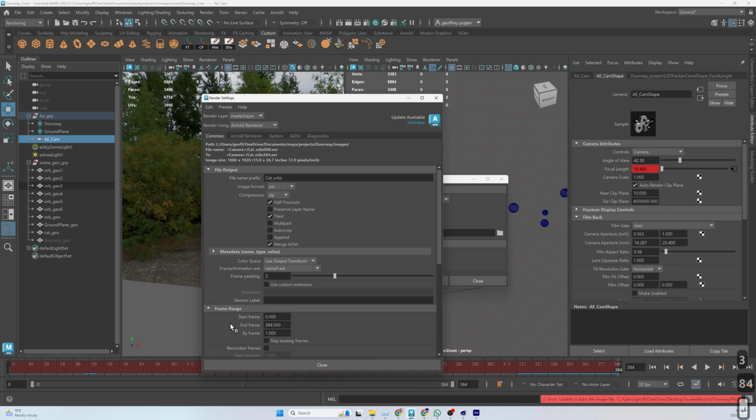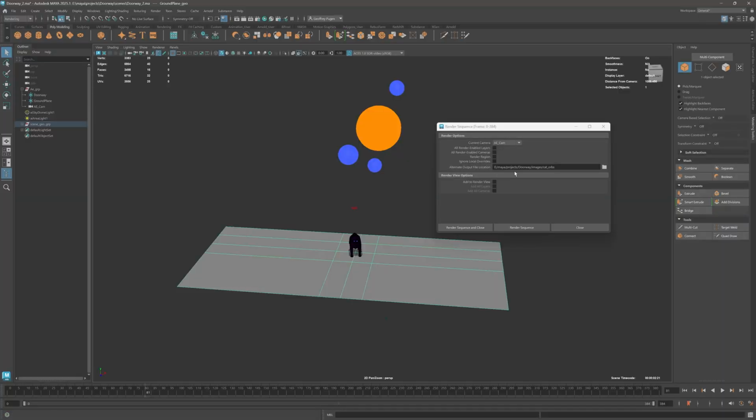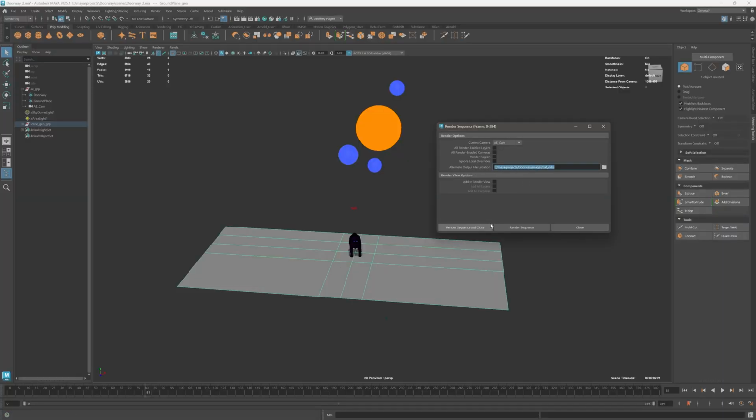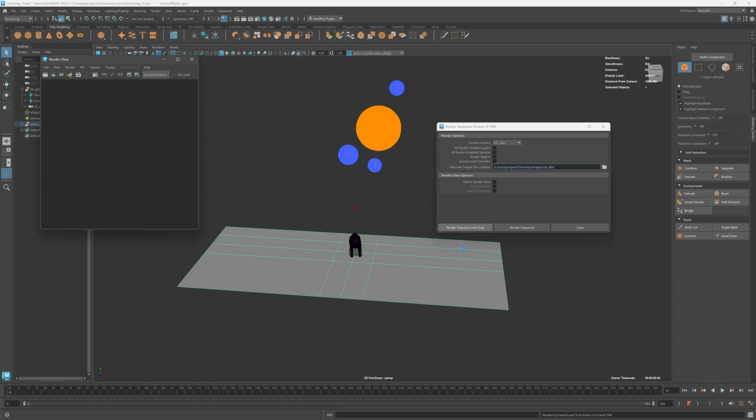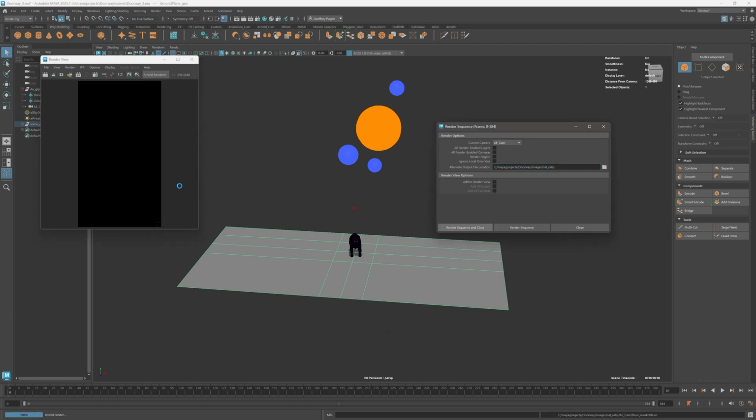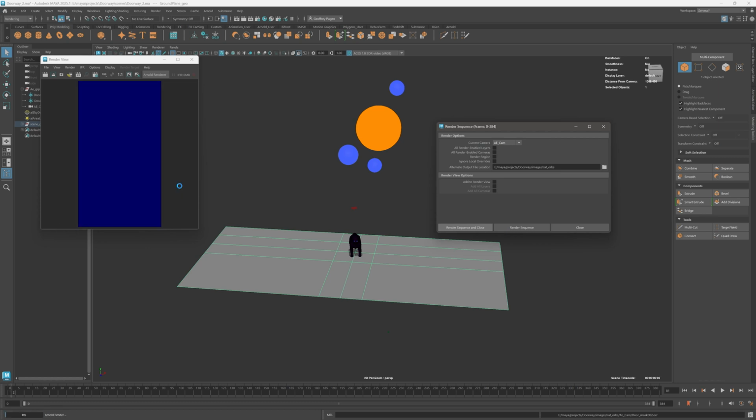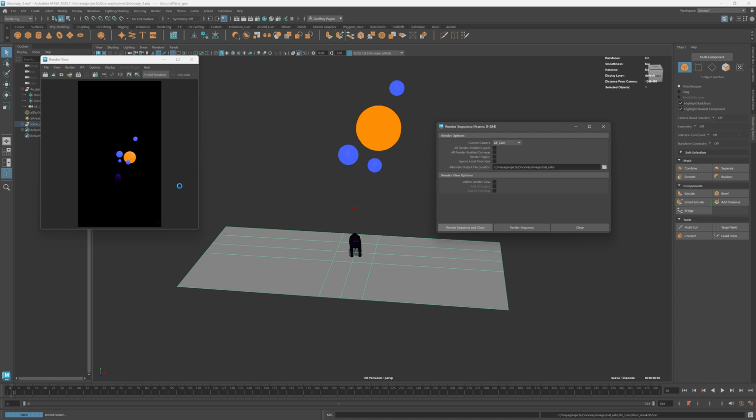I like this, but if you want, you can go name underscore number extension, but I'll do this. And my frame padding will be 3. Okay, 3 is good enough. My start frame will be 0, and my end frame 384. Close. I've got my render sequence here. I'm going to specify a location. I render sequence and close, and then just wait. It'll go through and render 0 to 384 frames for you.